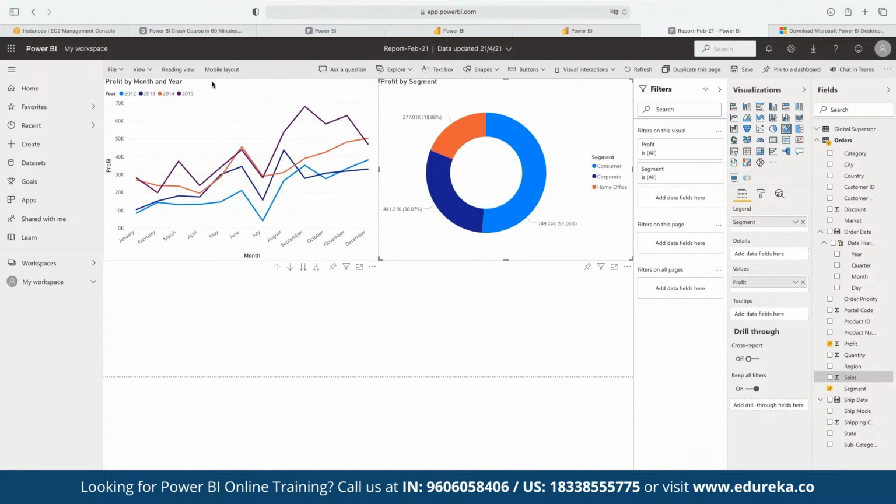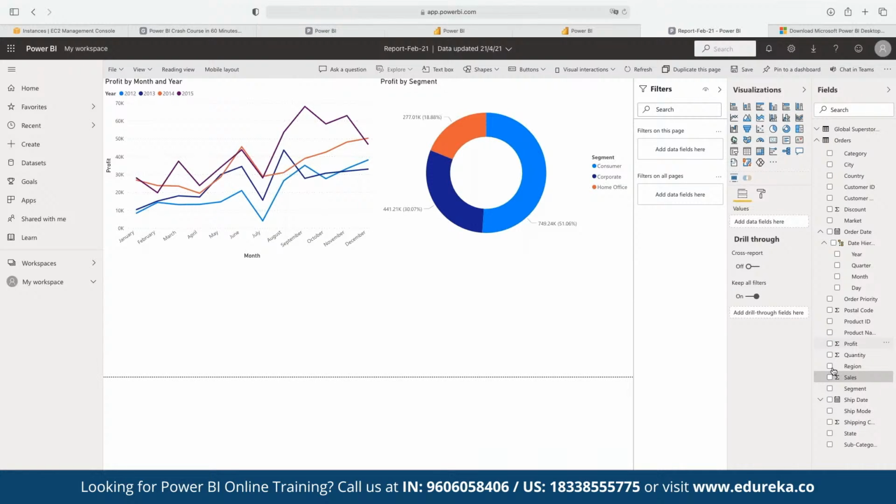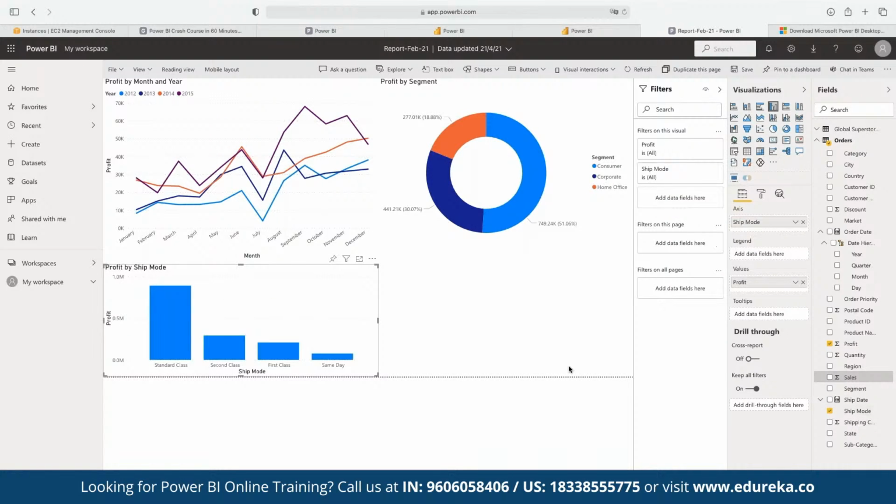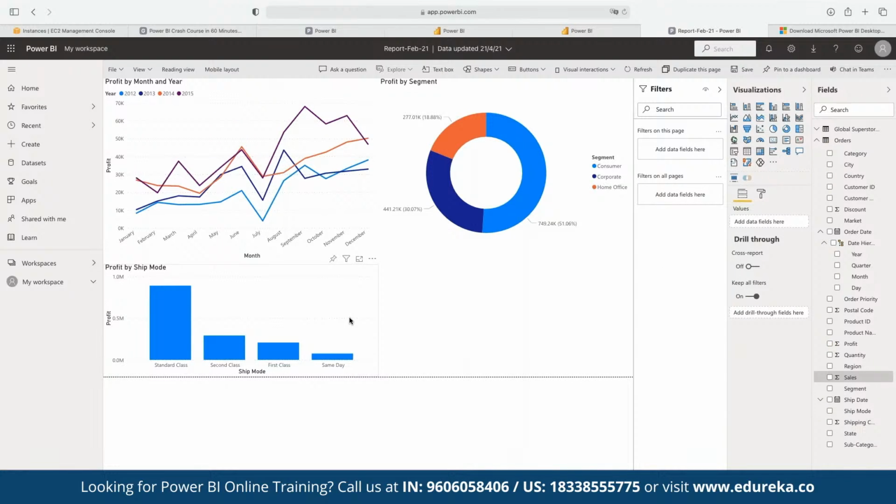So here we have profit by month and year, and profit by segment. If you want to see the profit recorded on different shipment modes, here we have a line graph, profit by different shipment modes, and we can see whatever we have recorded. If you want to even add a gauge as well, for example, we want to add a target value that we may have achieved in a given year.